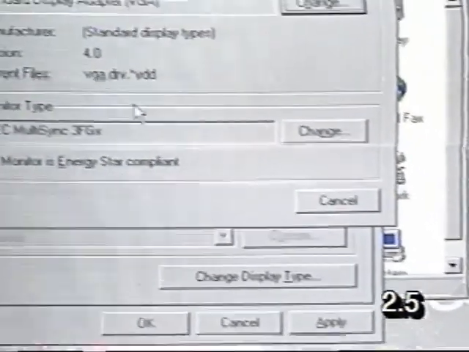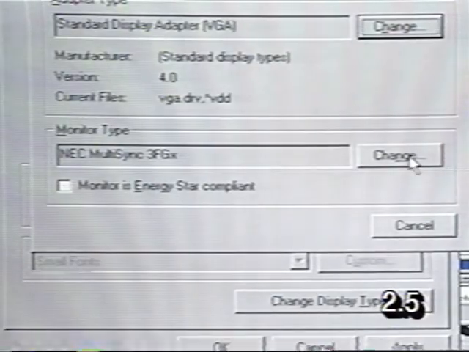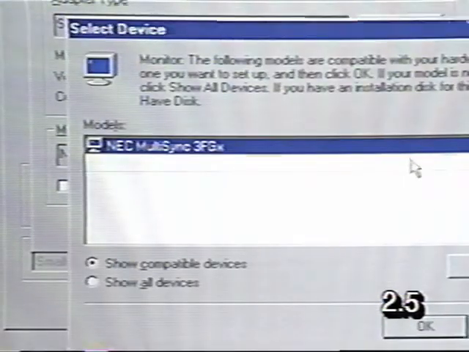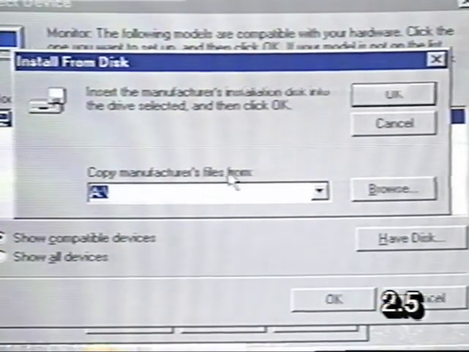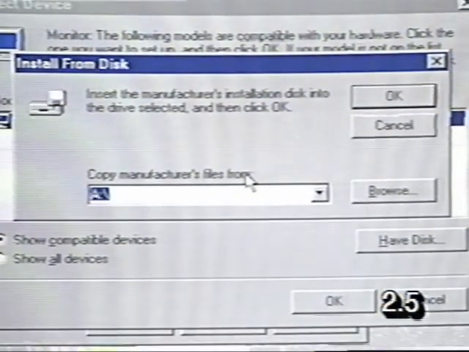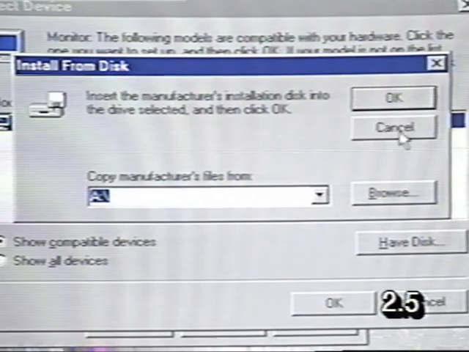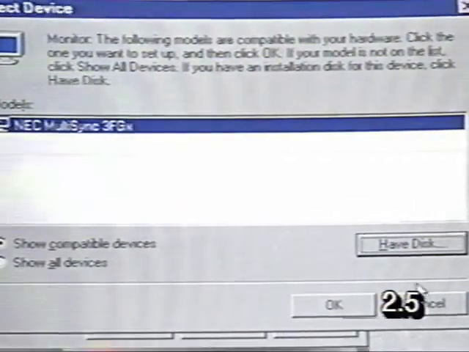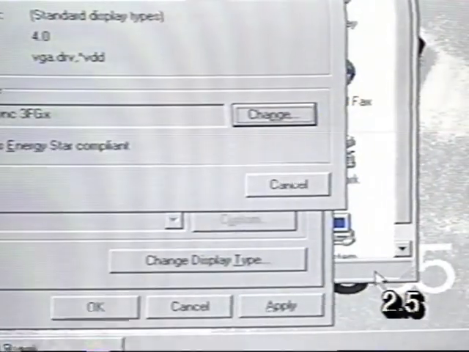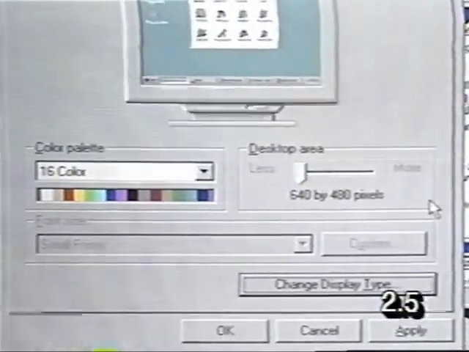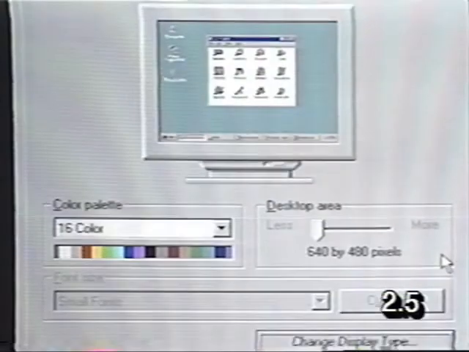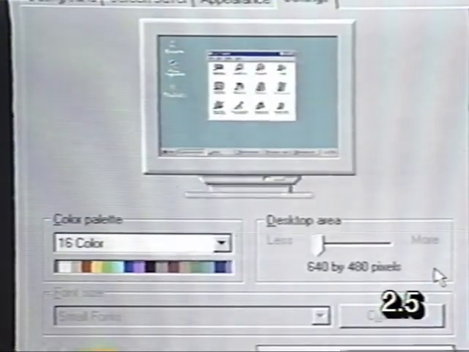Also under Monitor Type, we could select a different monitor type. Again, if we had a disk to go along with our monitor, we could enter the manufacturer's disk and Windows 95 would install the drivers. We'll click on Cancel, and we'll click on Cancel again. Let's click on Cancel for display type. And these are the display properties.